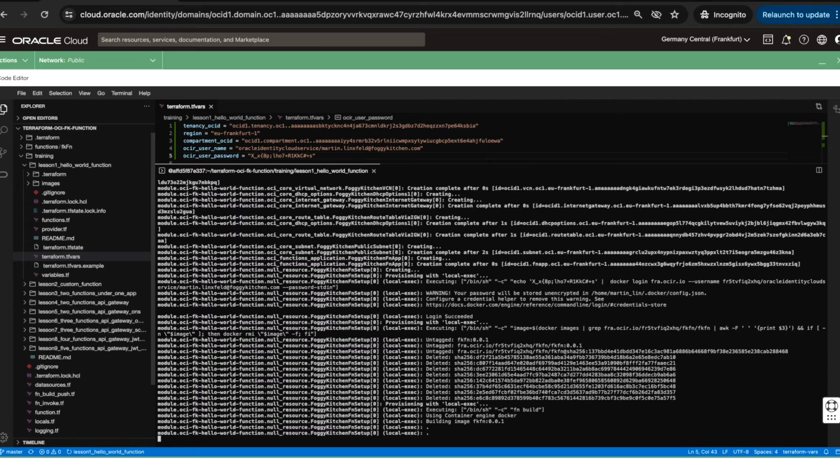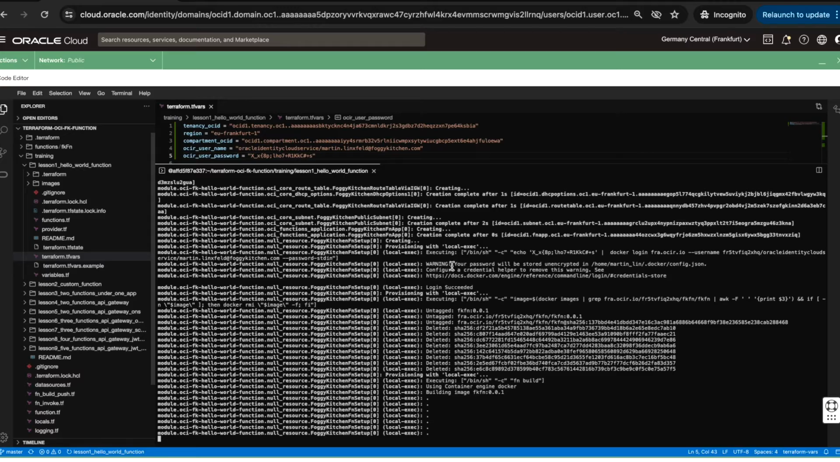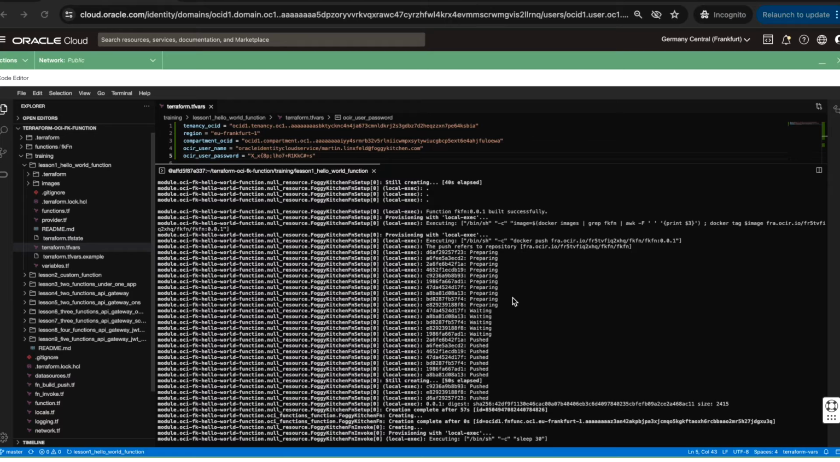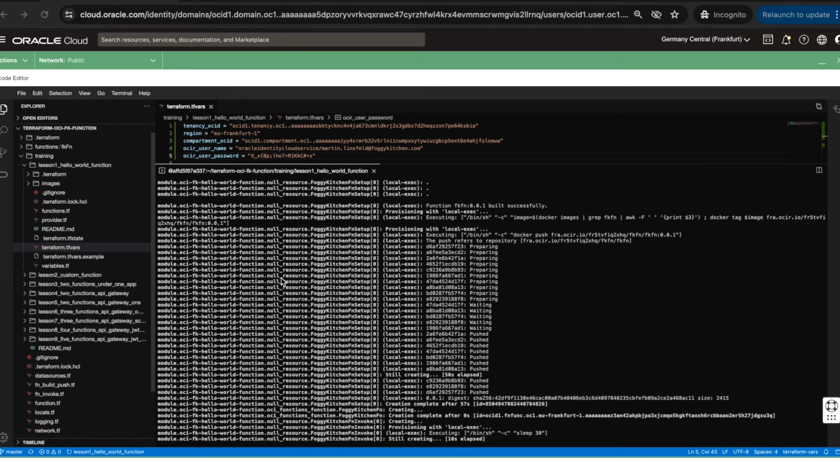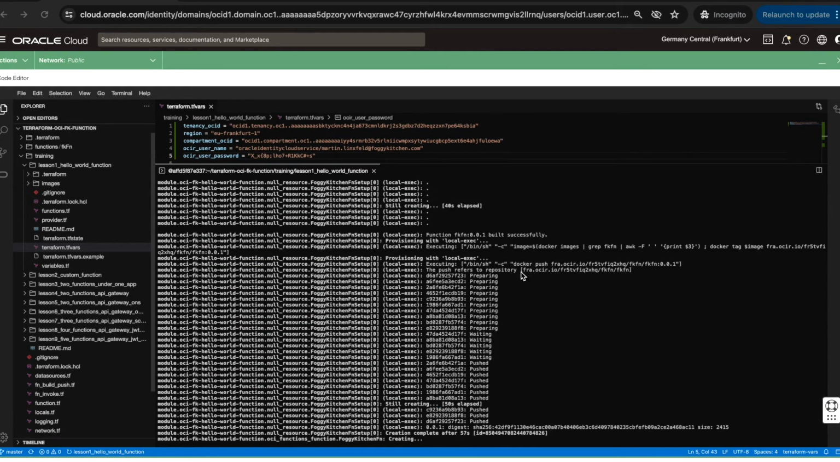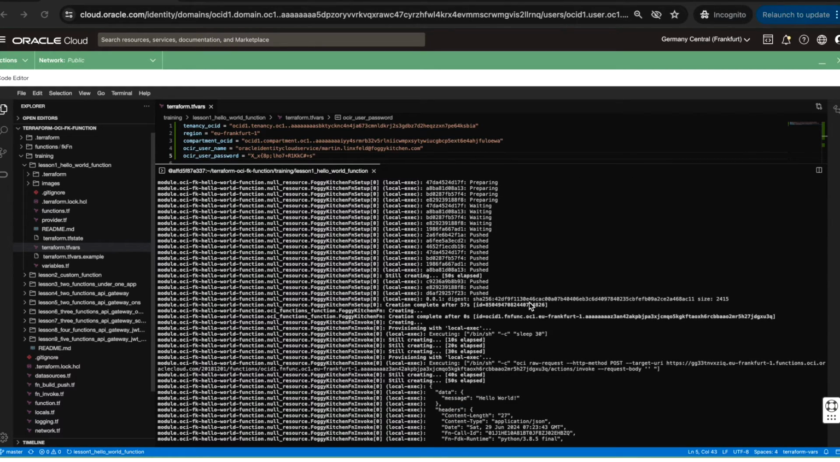So let me just pause the recording for now, and I will be back when all of that is done. Okay, it looks like apply is finished. 10 resources added. So as you can see here, we had this null resource which was responsible for building up the function and pushing that function into OCIR, and then the application and function have been created.